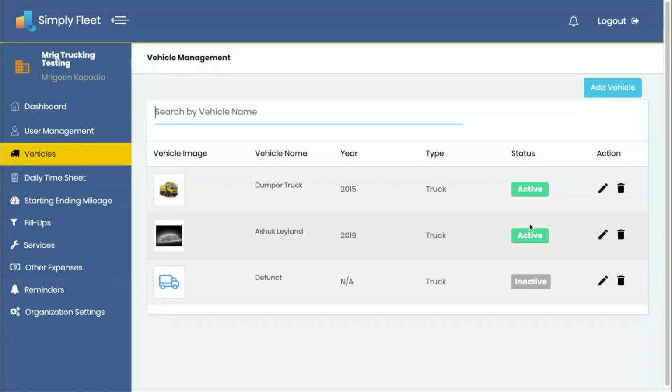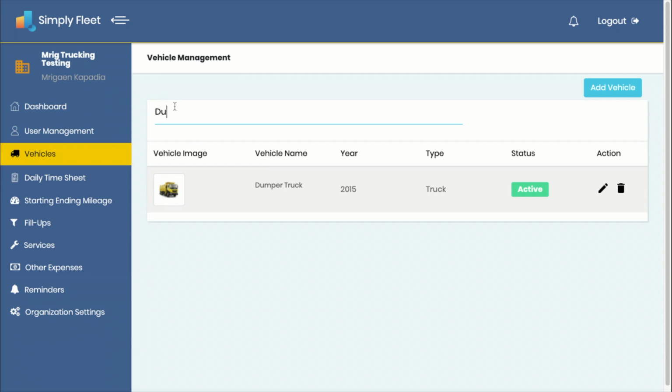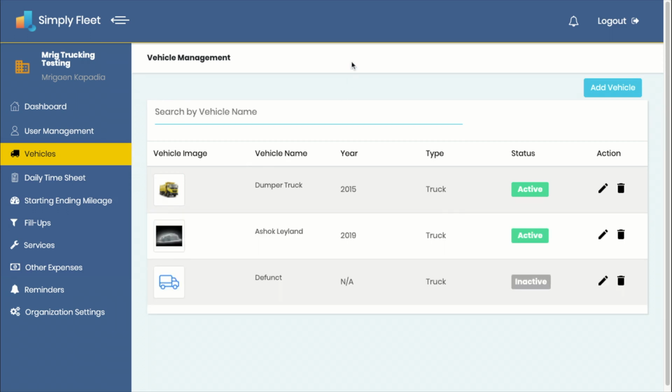In this tutorial, we will see how vehicles can be created in SimpliFleet. The vehicle screen lists all the vehicles that have been added in your organization. Like all screens, here too you can search for a vehicle. Click on the Add Vehicle button to add a new vehicle.